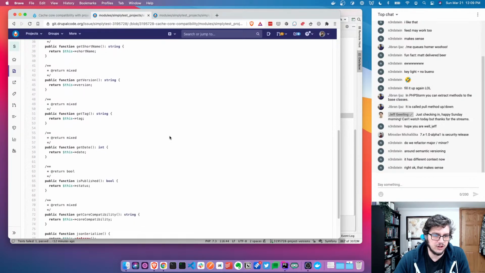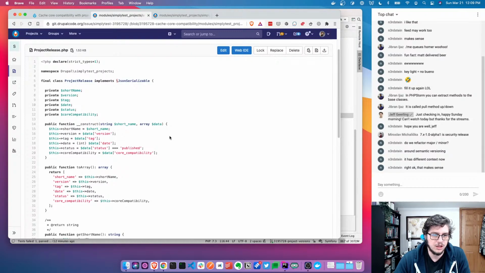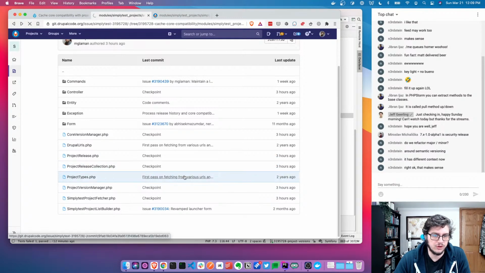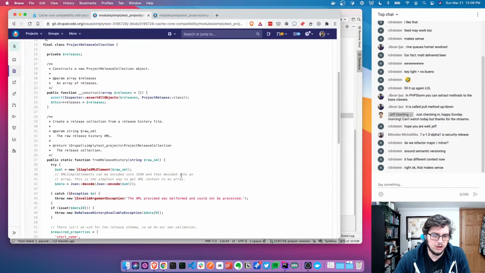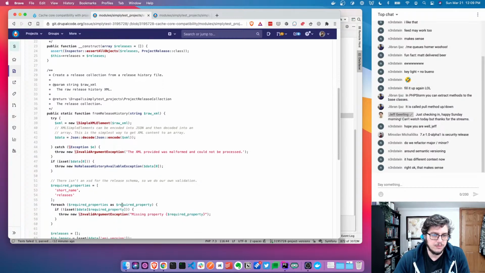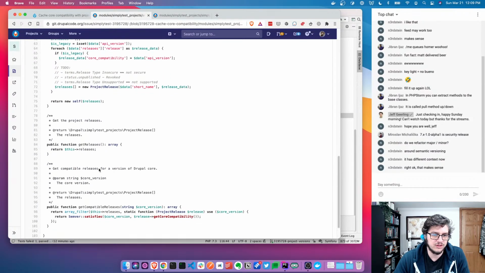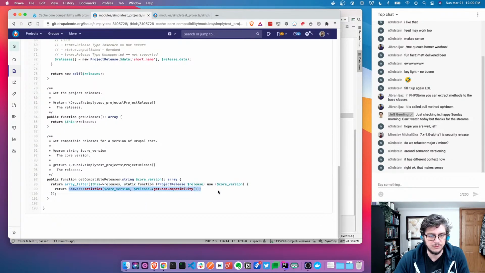It got the version, it got the tag, published core compatibility to array. But the big difference is I created this project release collection, which you would pass in the raw elements. This is like what our processor does now. And it creates an array of project releases, and you can pass get compatible releases with the core version, which does assembler verify.